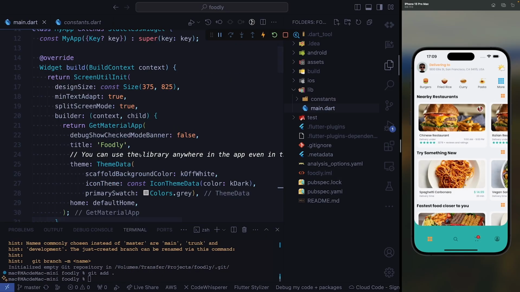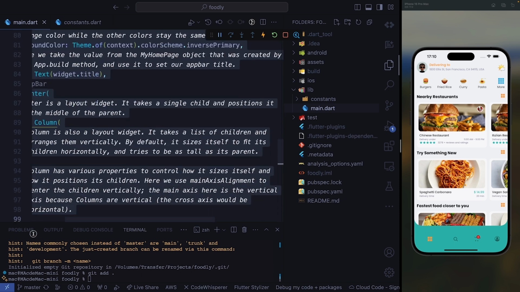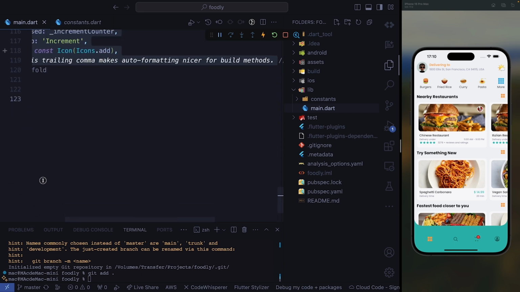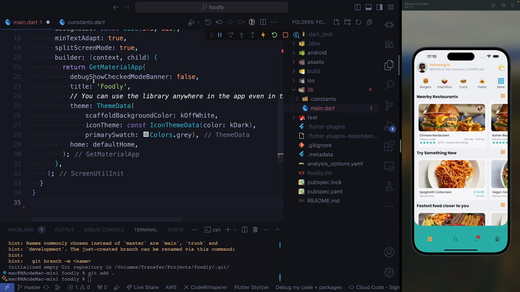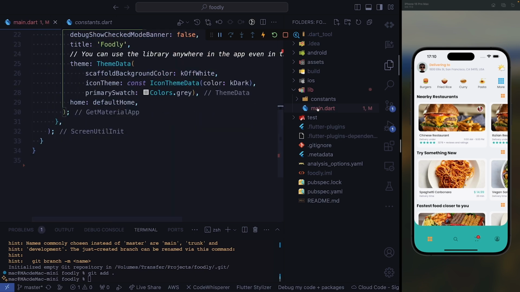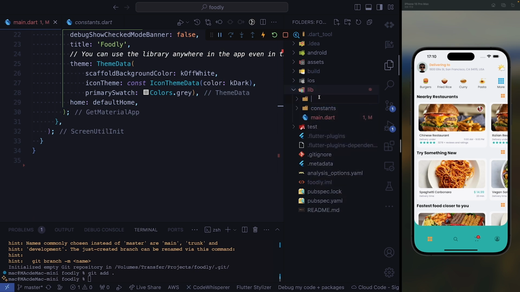Before we do anything, we need to get rid of this MyHomePage, because we need to create a new entry point that we're going to hook to this DefaultHome widget. So we select everything down to the last line, which is 123, and then we can just delete the code, save, and inside of our lib folder, we need to create a new folder, and we're going to call it views. This is where we're going to put all our screens.